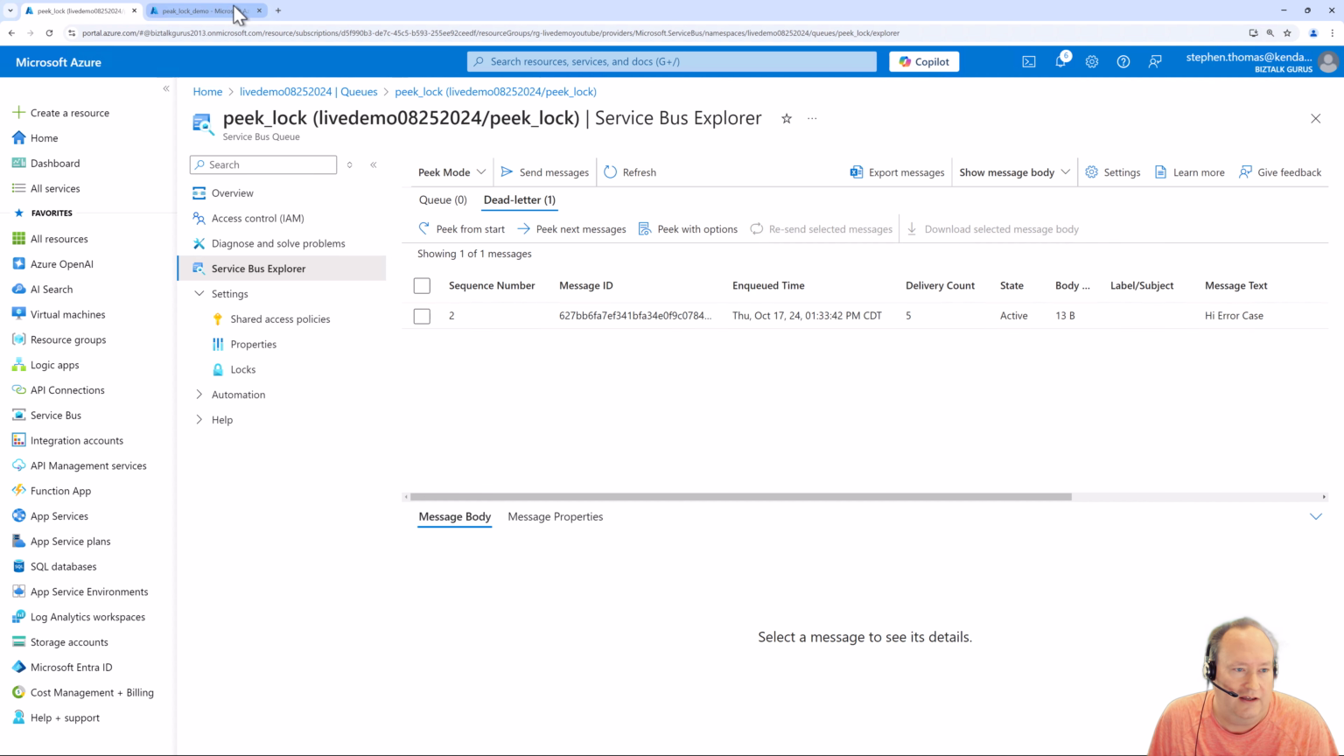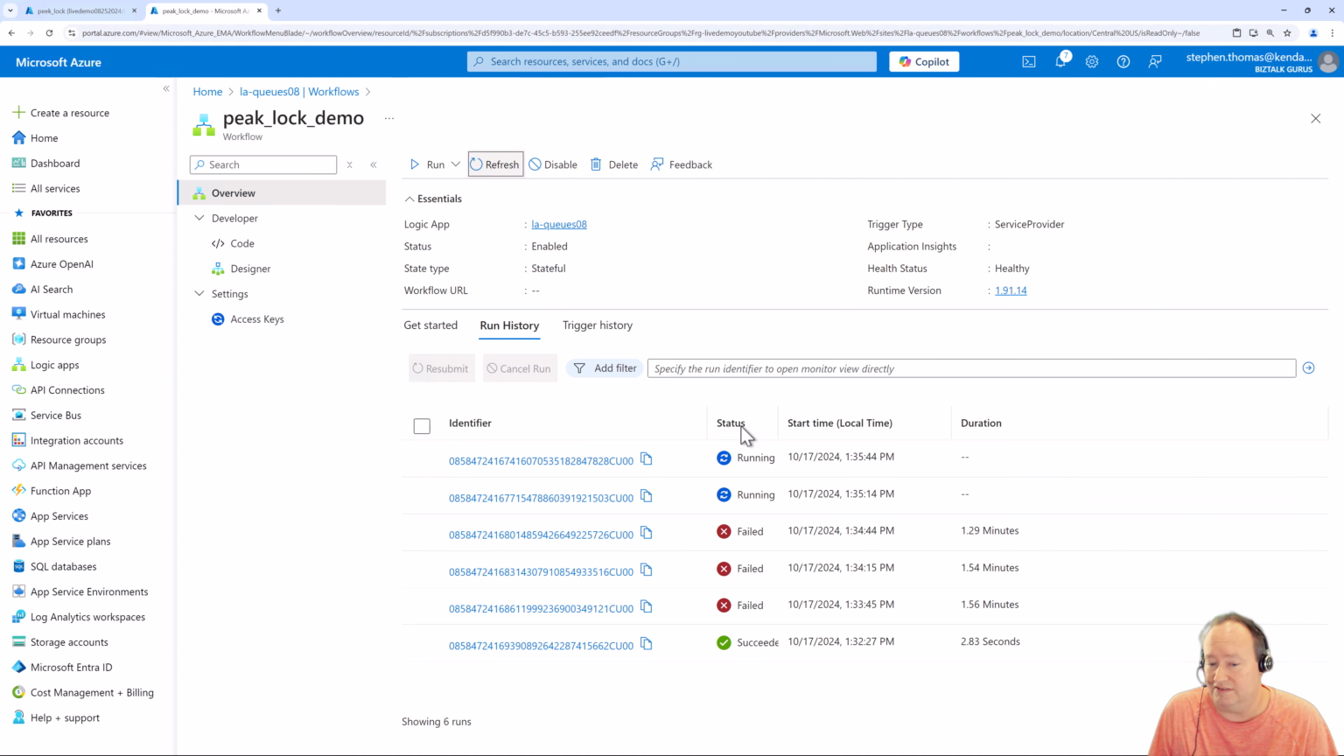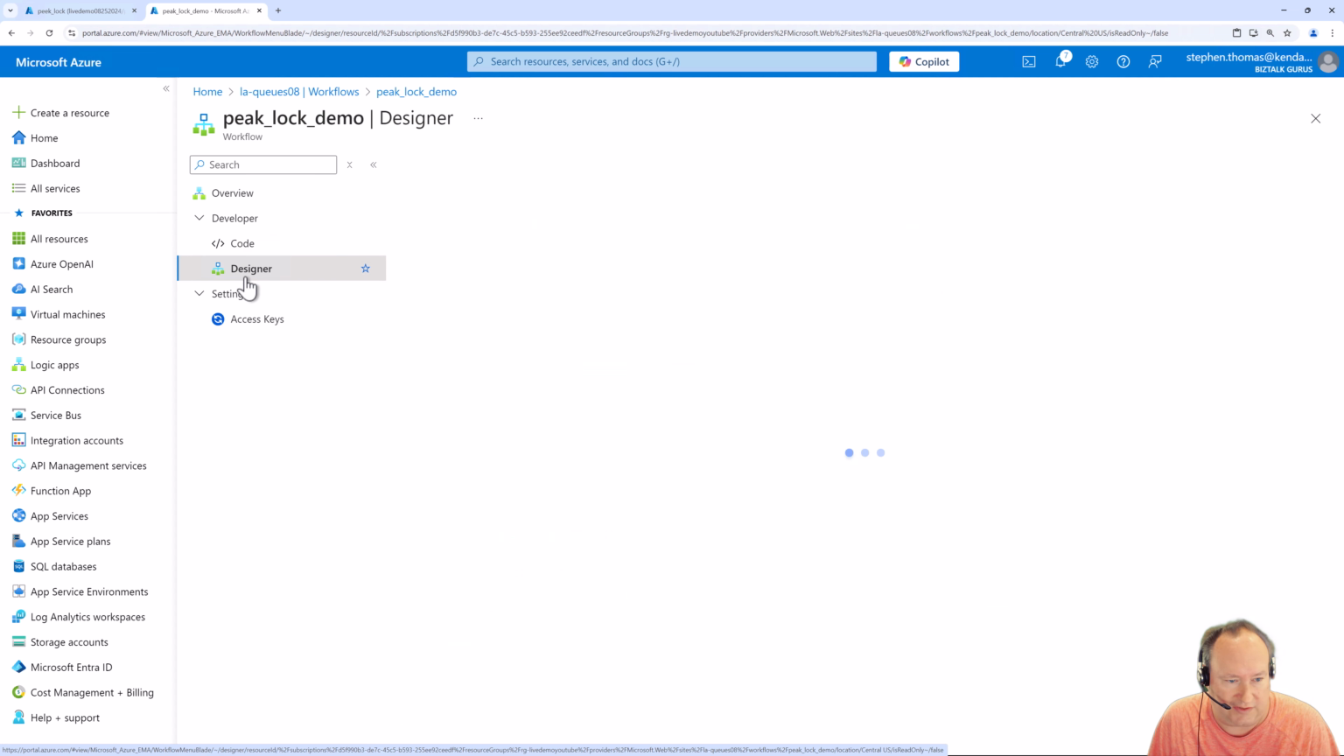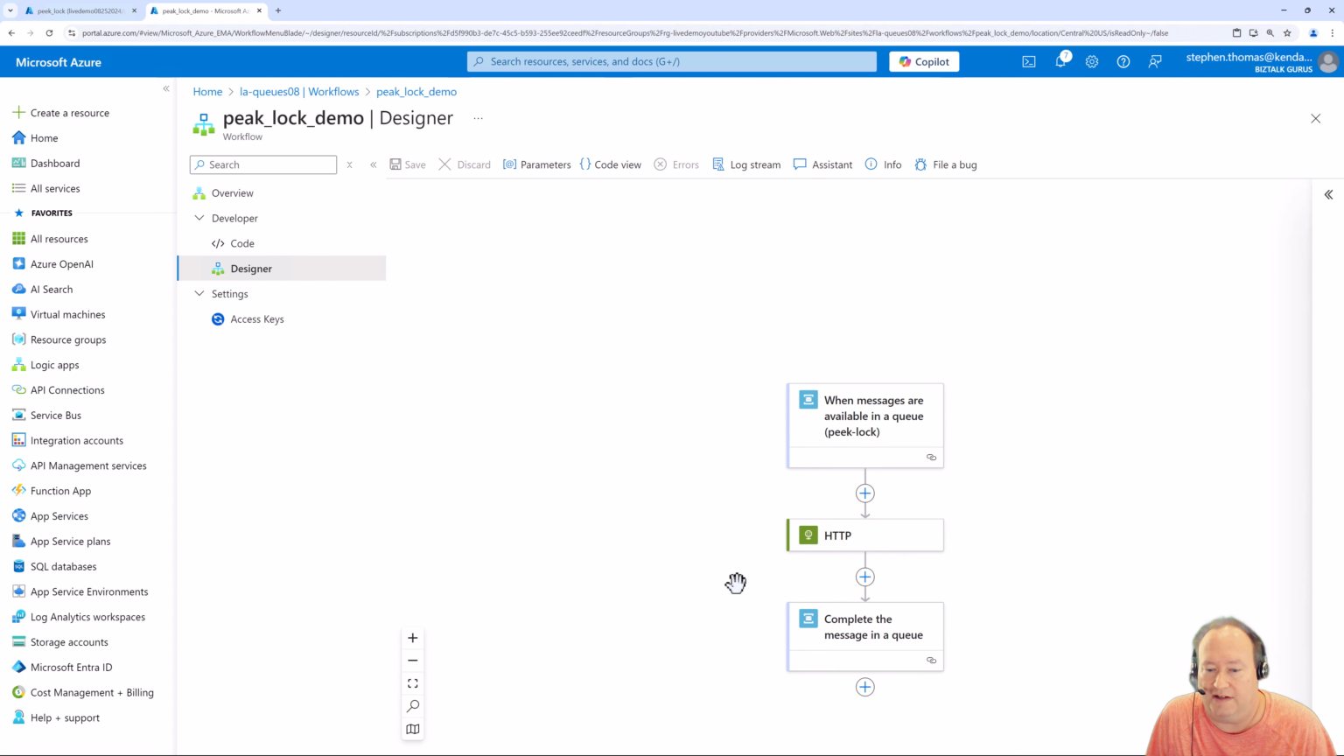Jumping back over here, you can see this is definitely not the behavior that we would want in a peek lock scenario. These are failing out because it is erroring out after the retry interval of that HTTP call. So let's go ahead and make some adjustments to our workflow so that our peek lock is going to work as we would expect.